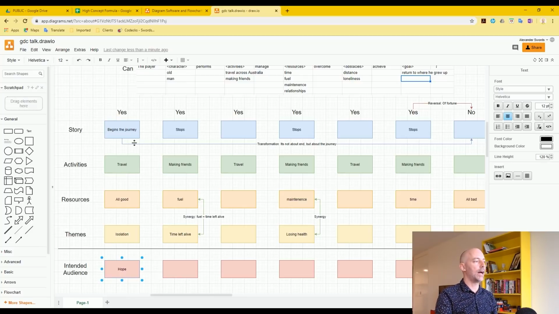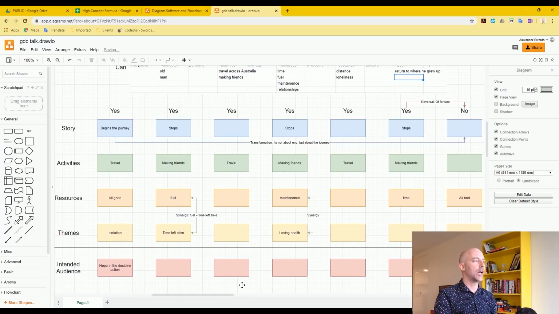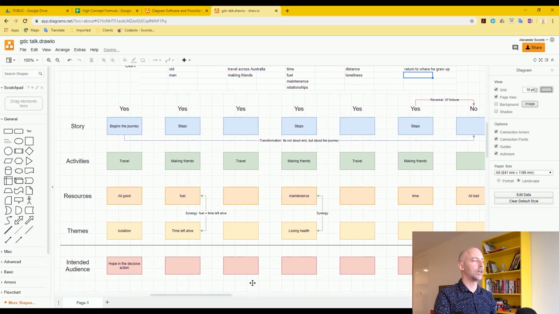And I'm hoping that the beginning of the journey, the traveling, everything is all good at the beginning. So even though there's isolation here as the theme, they're doing some kind of decisive action. For the intended audience, that's hopefully what they'll be excited about at the beginning of the game, and what they'll engage with.